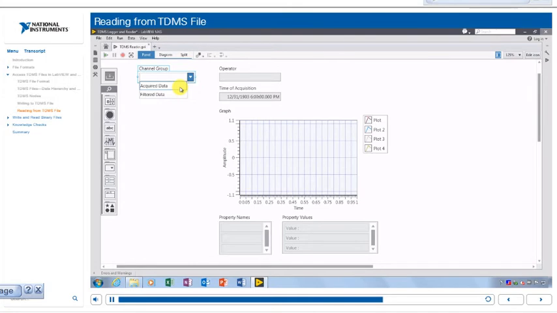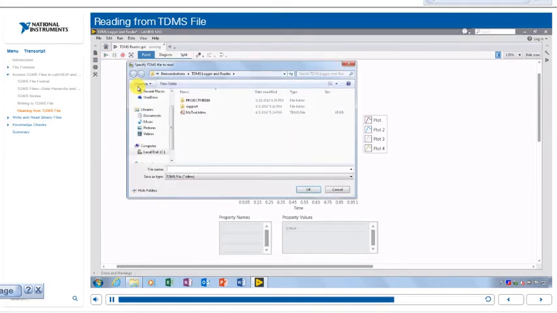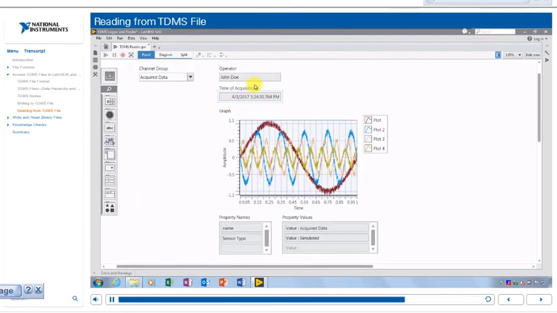Now, I will choose the acquired data channel group and run this VI. The TDMS nodes have returned file level properties here, the acquired data channel group data here, and the acquired data channel group property names and values here. As you can see, the data has a lot of noise.